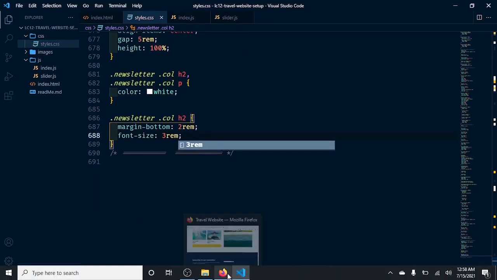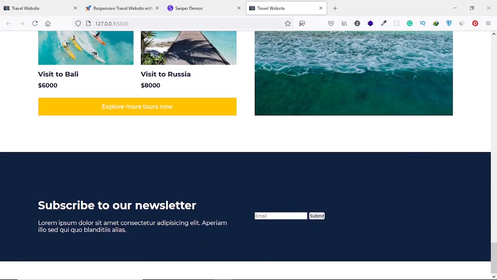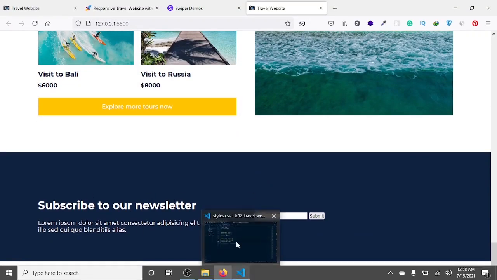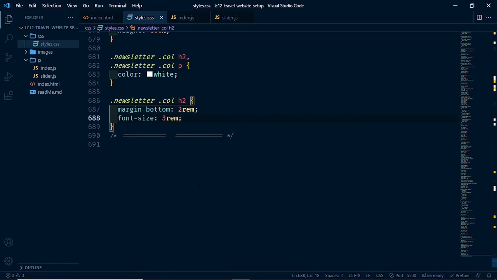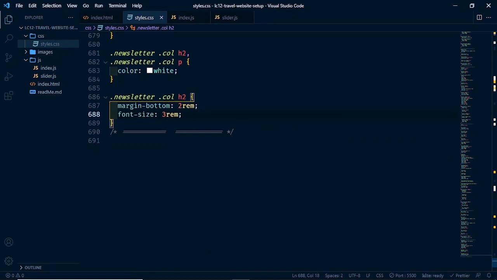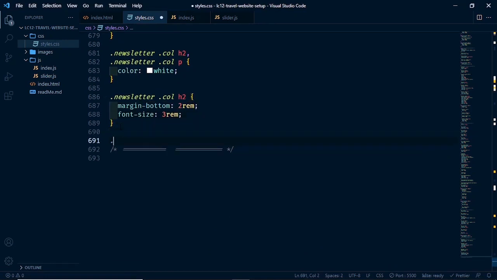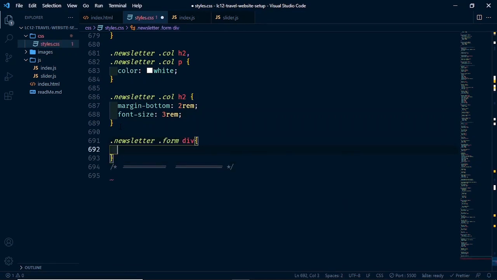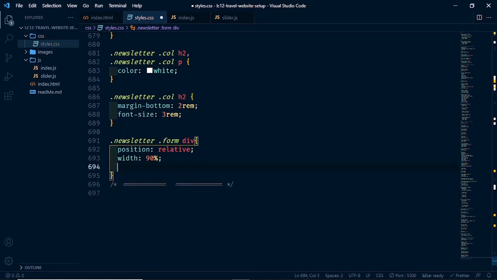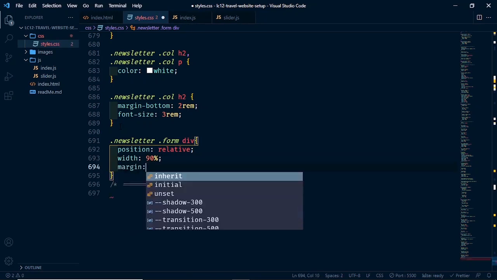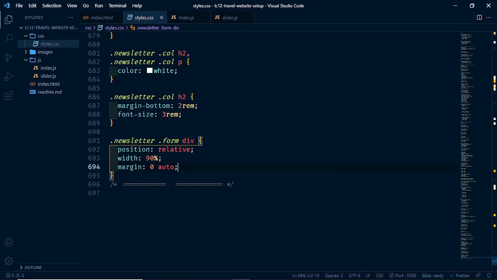Now let's go back to our browser and let's see. All right, everything is working. So now let's select the div in the form. So we want the form. So first let's get our newsletter, and we want the form, then a div in it. Let's give position of relative. Then let's give it width of 90%. Also let's give it margin of 0 auto.